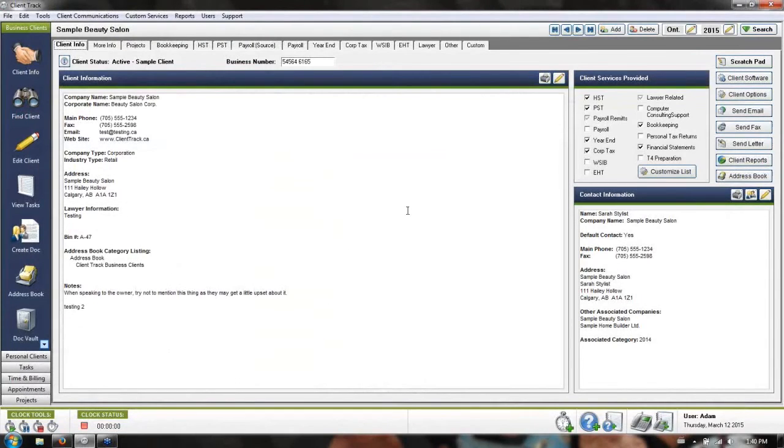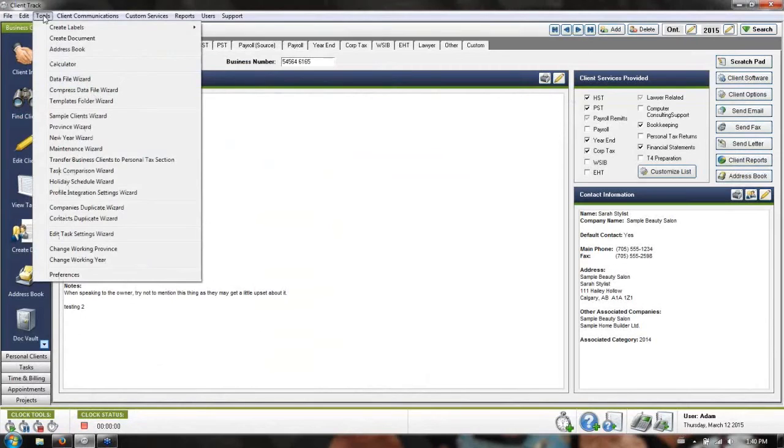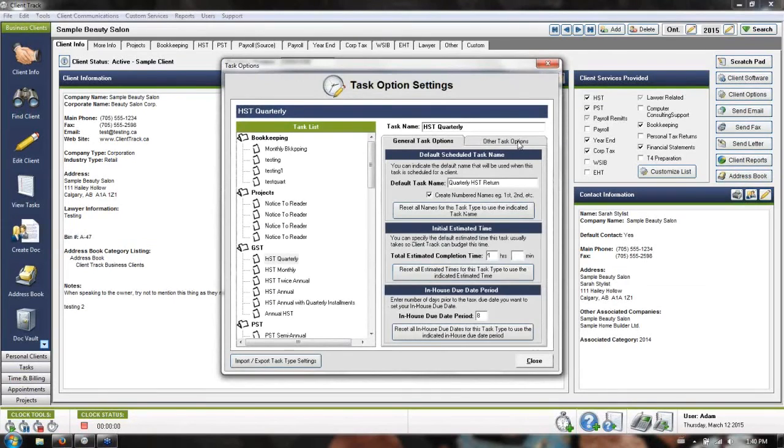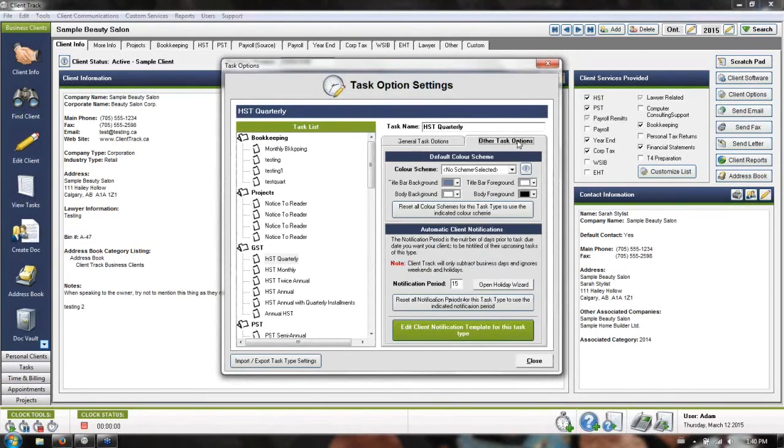In terms of the template for what it says on the text there, you can modify that by going to the Tools menu at the top of the program and opening up the Task Settings wizard. From in here, there's a tab labeled Other Task Options. And then there's actually two different settings you can toy with.